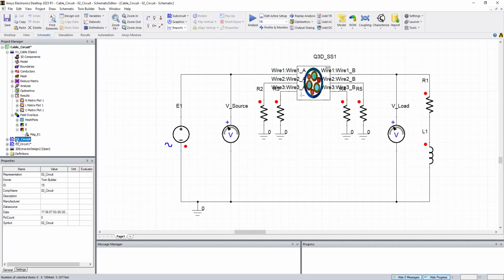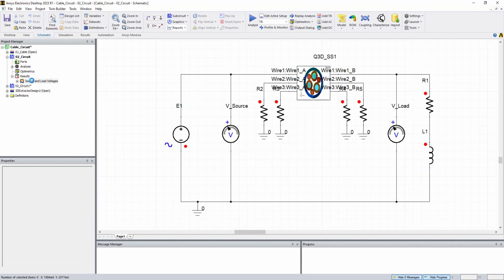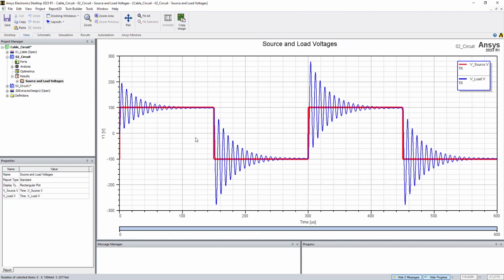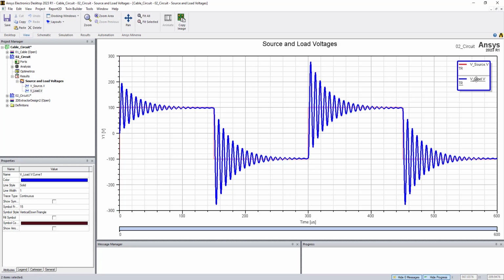So once we have the results of the circuit model, we can look at the results of the waveform. We can do this under the results. We can plot from the voltmeters, the source, and the load waveforms. And here we have the red waveform, which is the source input pulse. You can see a period of 300 microseconds, a couple of repetitions of that waveform. And then in the blue, we can see the ringing response at the load through 250 meters of a cable.